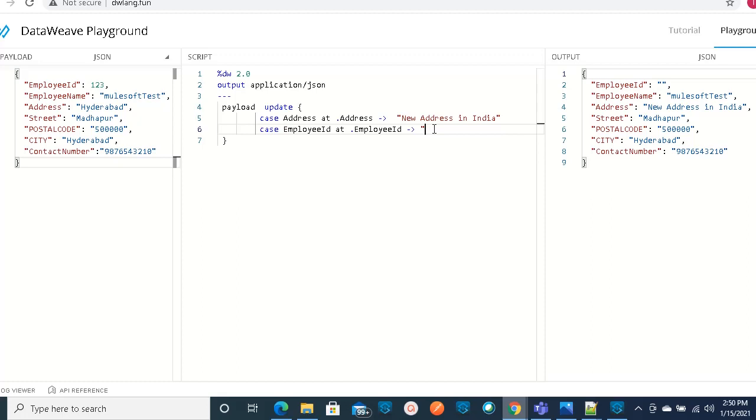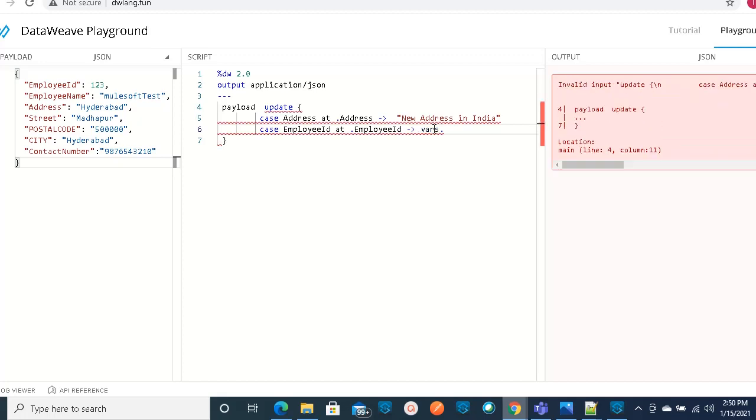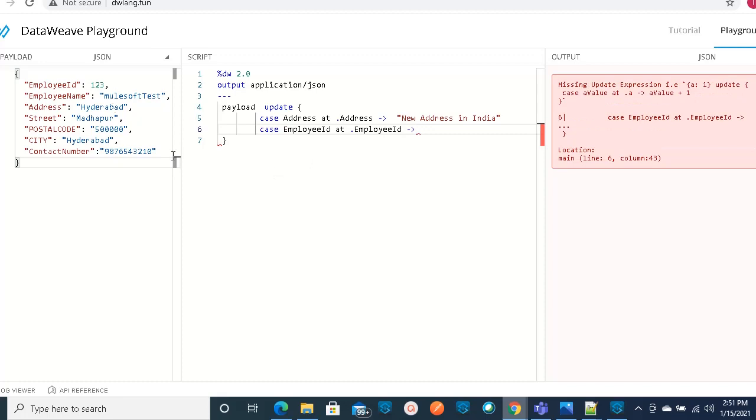But in your actual DataWeave in Anypoint Studio, if you have saved any value in a particular variable, you need to refer to that variable by using the syntax vars dot empid or something. Let's say we have saved our new value in employee id. Okay, I'll show you how we can replace this dynamic value by using this tool here.